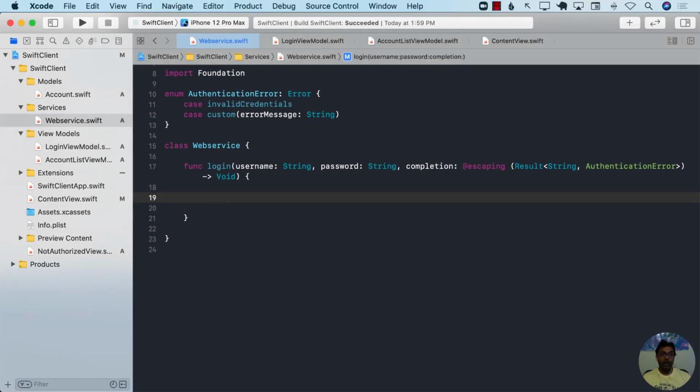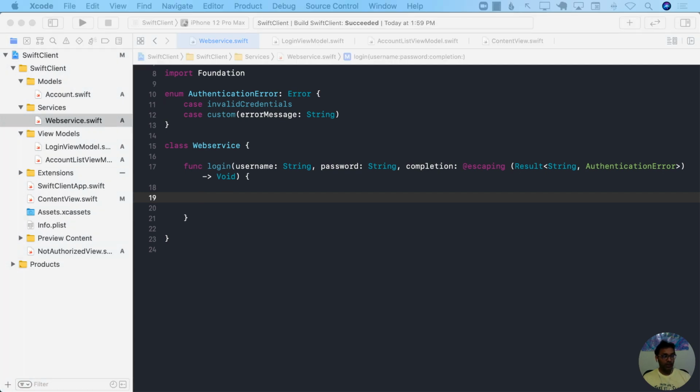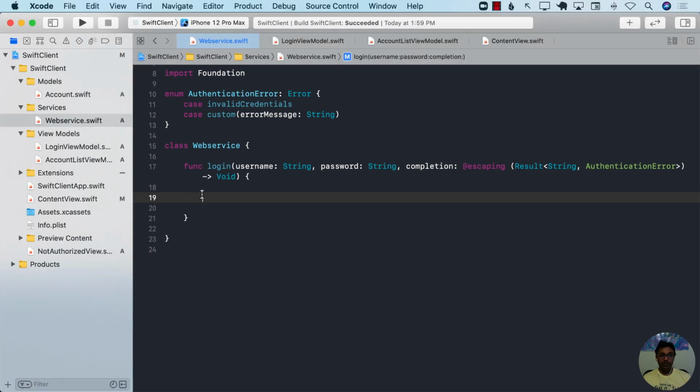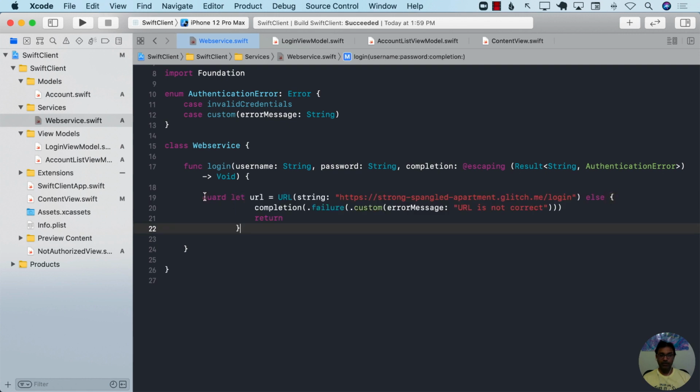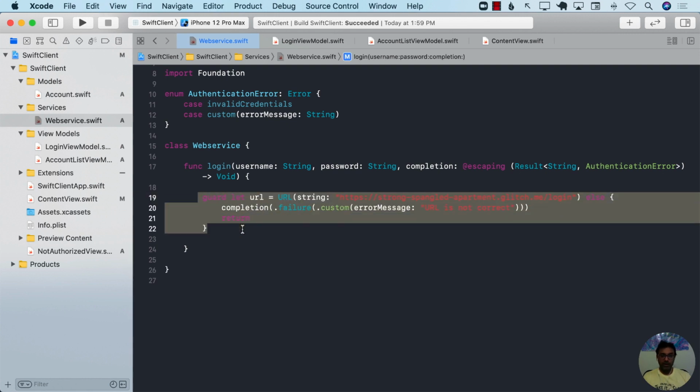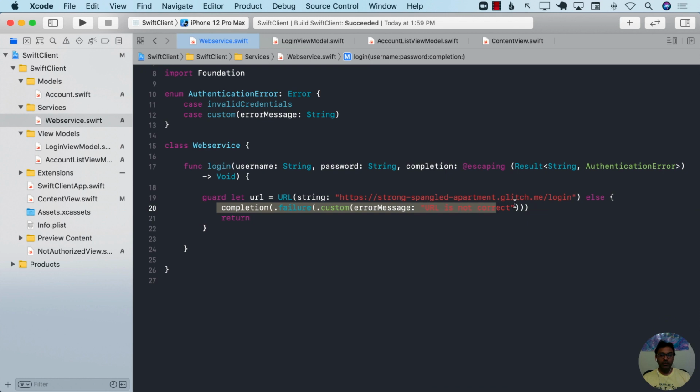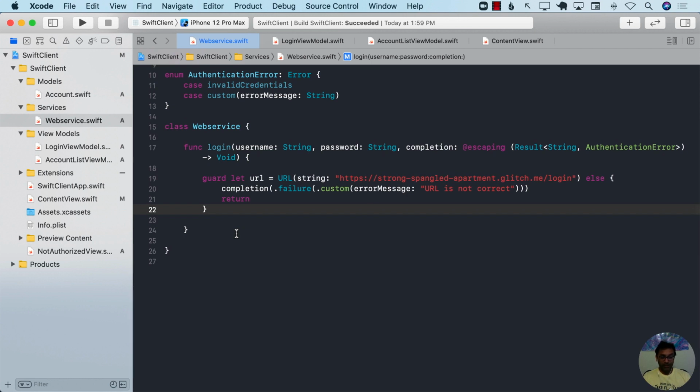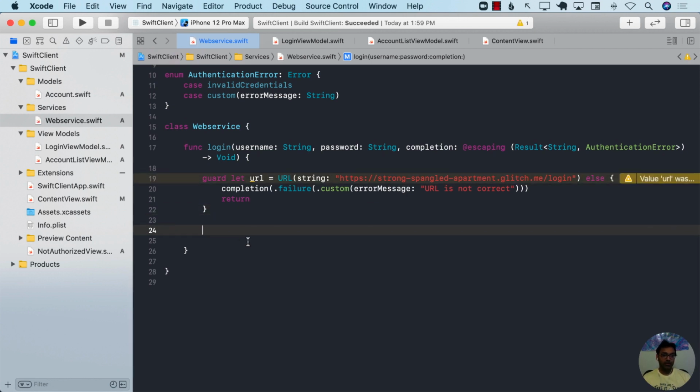Now we need to go ahead and implement the web service login function. So this is our client. This is our SwiftUI application. The first thing we need is a URL. So I'm going to go ahead and get the URL. There we go. After we get the URL, you can see that if the URL actually failed, then we're going to go ahead and say error message, URL is incorrect. If it passes, then we have to do something about it.